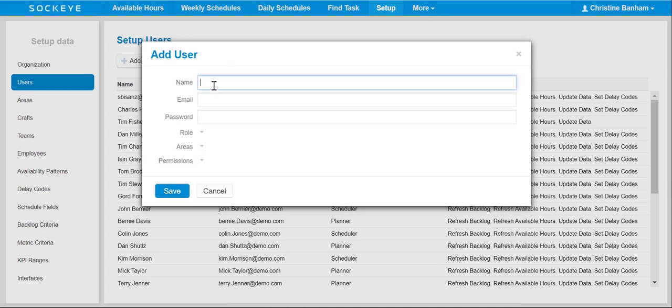The name. Enter the new user's name. Email. This is the user's email address. This must match your login email address within your business. This is your token for your single sign-on and is an important piece.